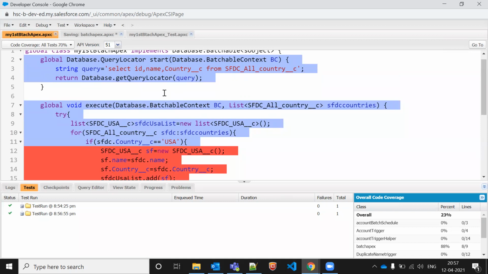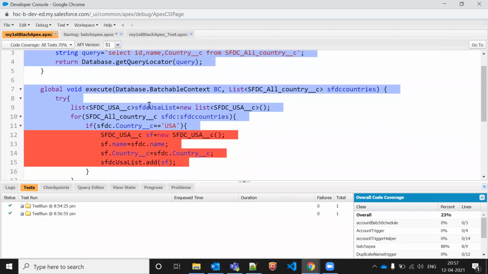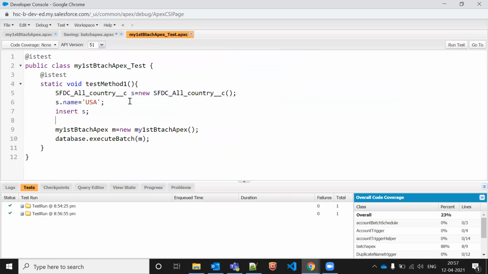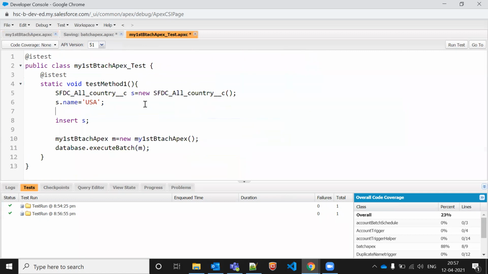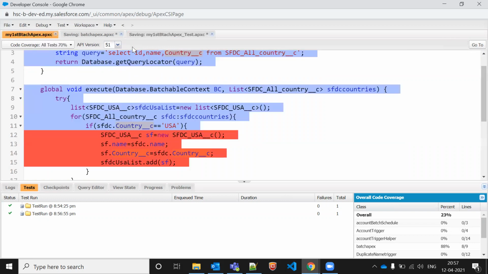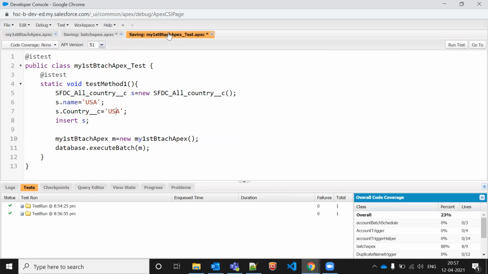Because we did not write the variable country is equal to C, it is not getting into this block. So what should I do now? You have to write under the S dot country underscore C is equal to USA. You have to write Amarjit. Okay, fine. So we have to satisfy the condition, then it will go inside the if condition. Okay, like this we can do it.